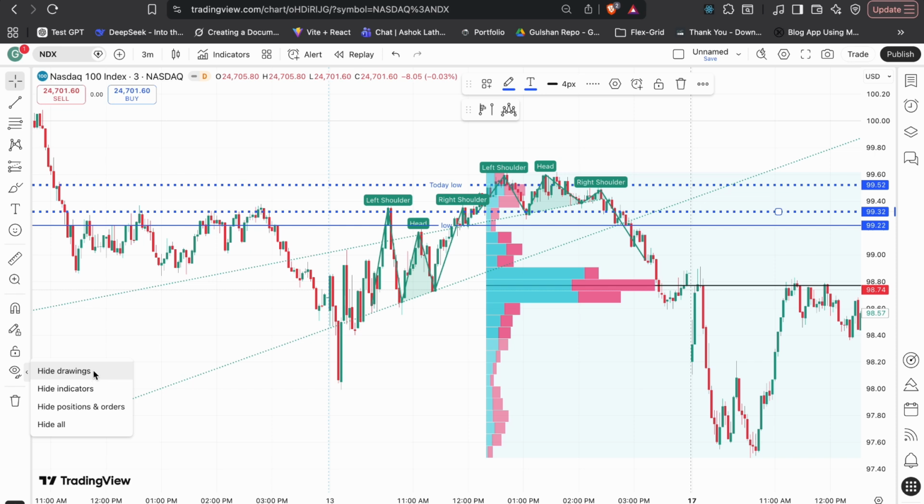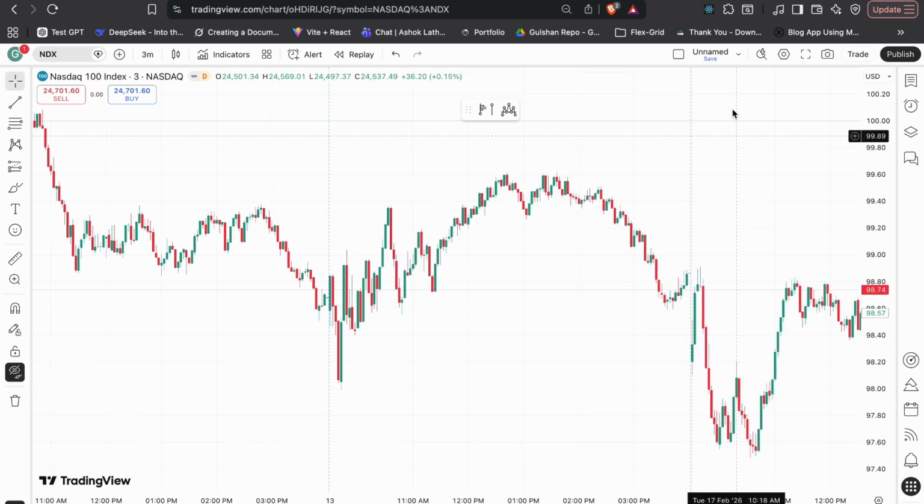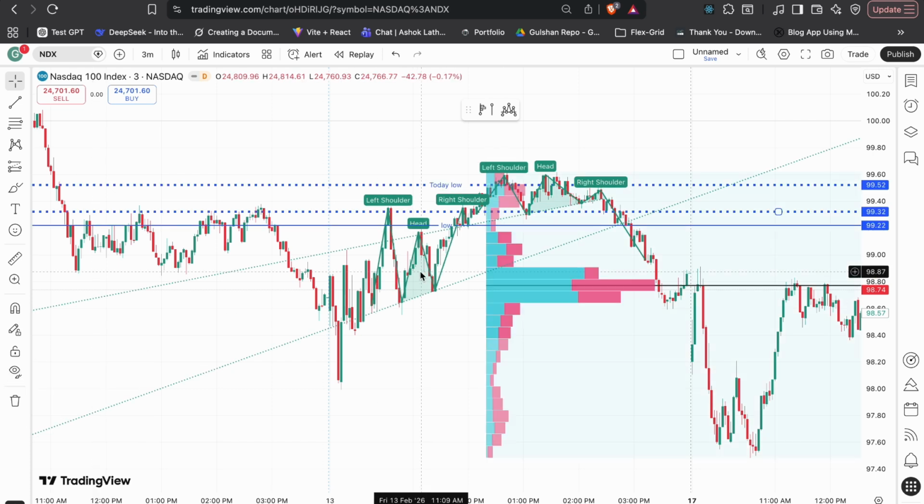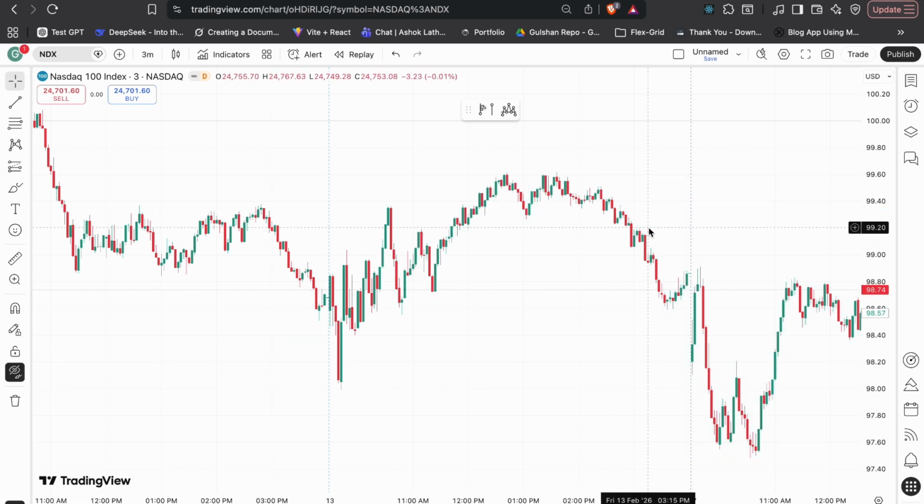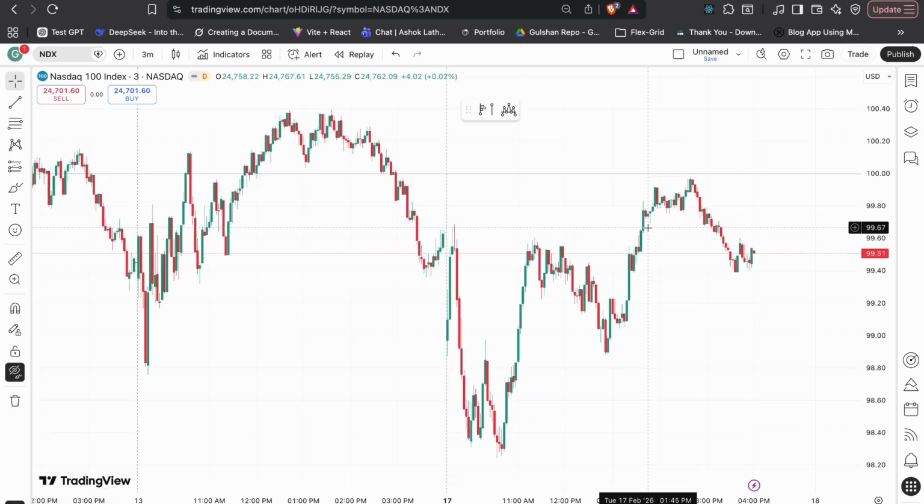And then after here you will see a hide drawing feature. You can simply tap on it and here you will see all kinds of drawings will be removed from my chart. Okay, once I again tap on it, here you will see the drawings will be available here, and if I again tap on it, all kinds of drawings from my chart will be removed.